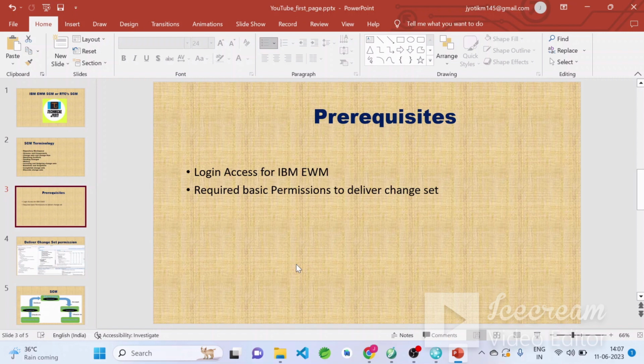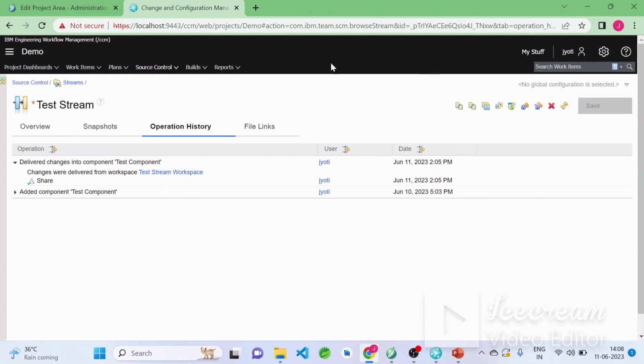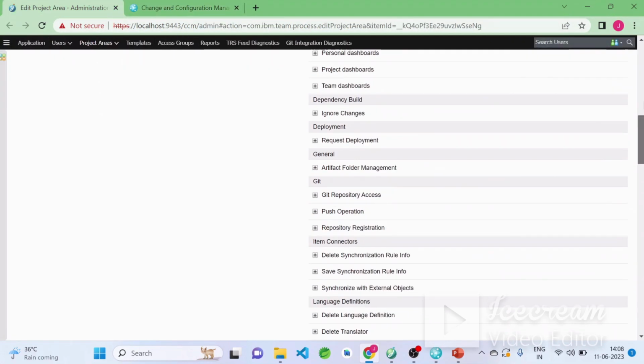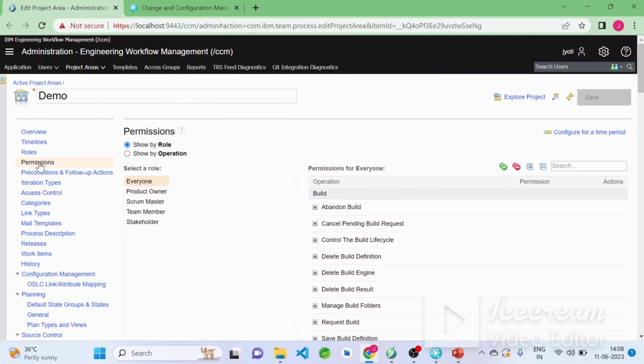So let's see from where we can assign the permissions for source control. First, take it with the web client. First of all, you need to log into the SCM CCM/admin page. Select this permission, and inside the permission there are two options: either you can assign permission by role or by operation. So we can assign by role also.